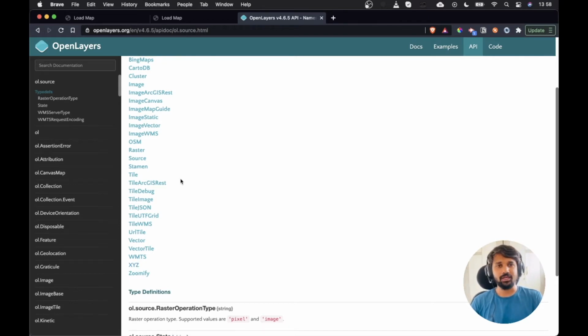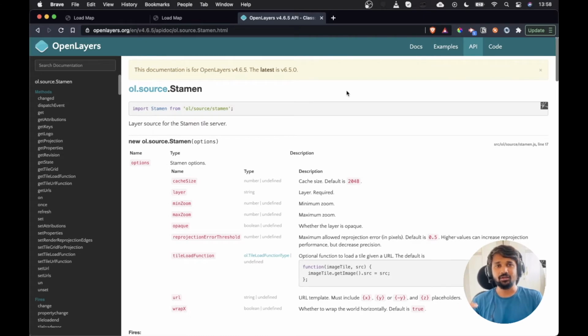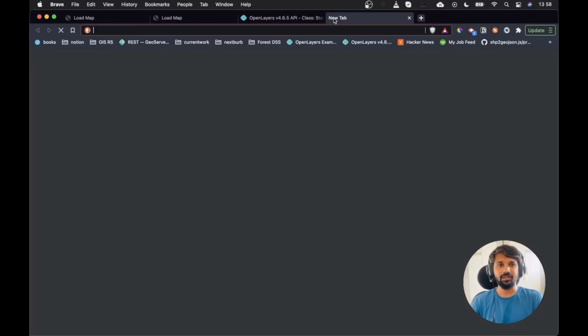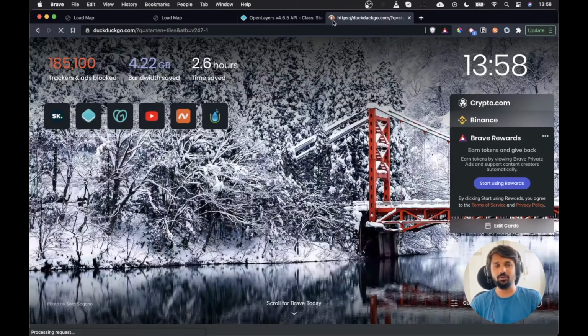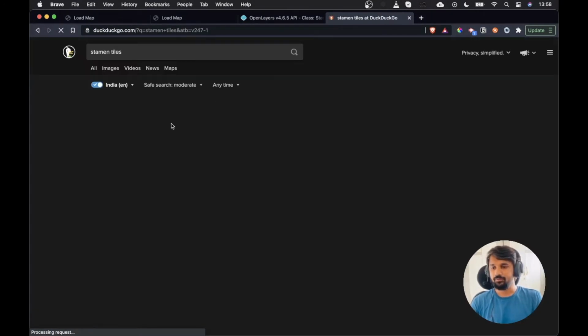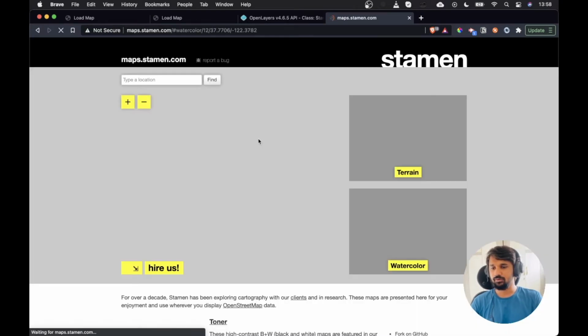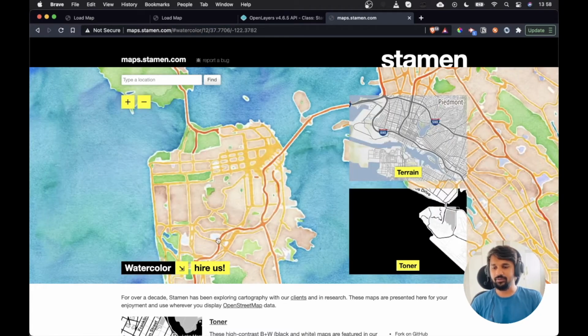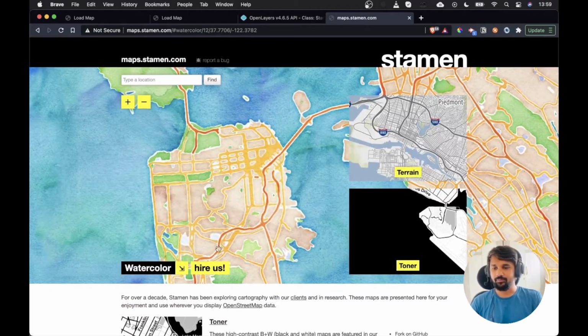Let's just start with the very simple one, that is using Stamen. Stamen is a tile server where we have some of the very fun base maps available. So if I go to the Stamen tiles and if I look for their website, you will see that they have this funny watercolor, a terrain, toner, and things like that. Let's try to use this watercolor.